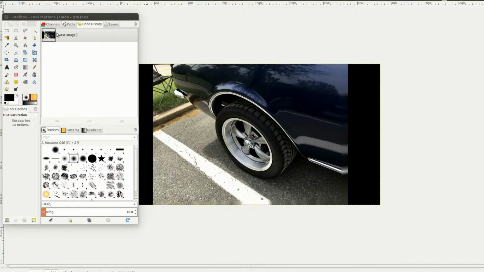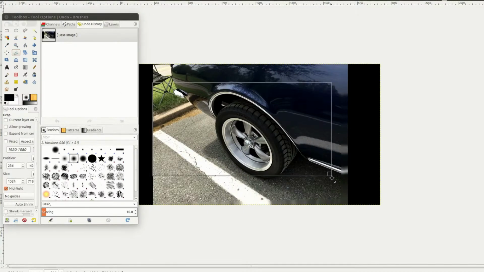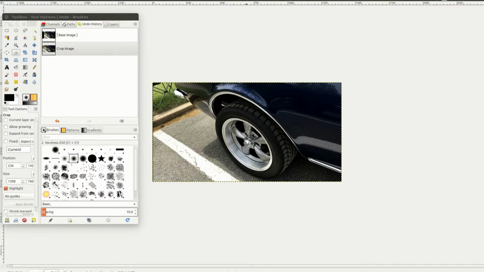Then I'm going to go in here to the tools and this crop tool, and I'm just going to left click, hold and drag, and I'm going to trim the area that I want. Now I'm going to left click in the middle, and it cuts it down to the size I want, right? And the size will be right up here in the top, and this is 980 by 760.